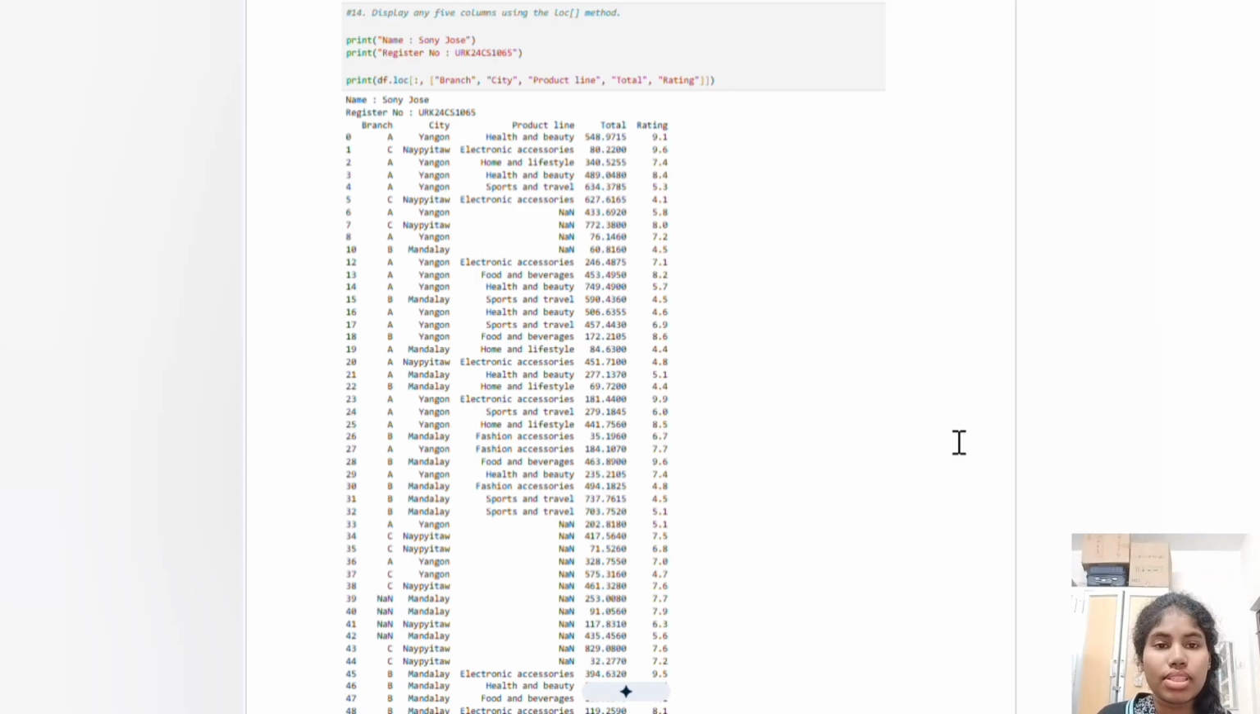The 20th question is to find the mean, median and mode of the rating column. I calculated the mean, median and mode of the rating column. These are called measures of central tendency.